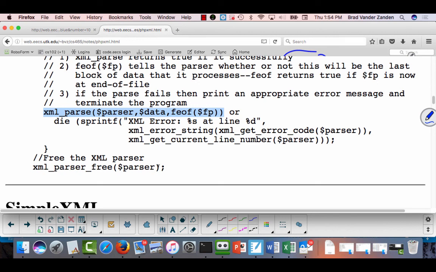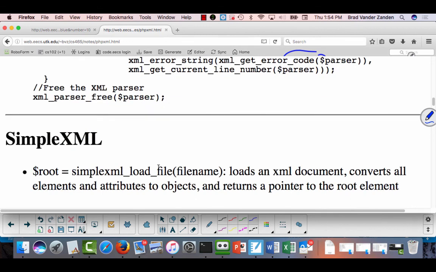So it's not a particularly friendly parser to use, but it's useful to know that it's there and how to operate it. We will talk about the details of the simple XML parser and the DOM parser on Tuesday.